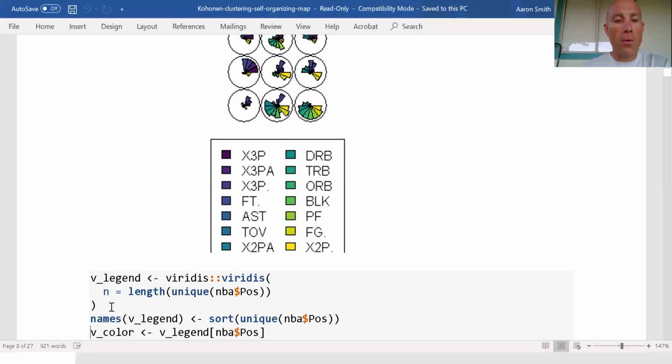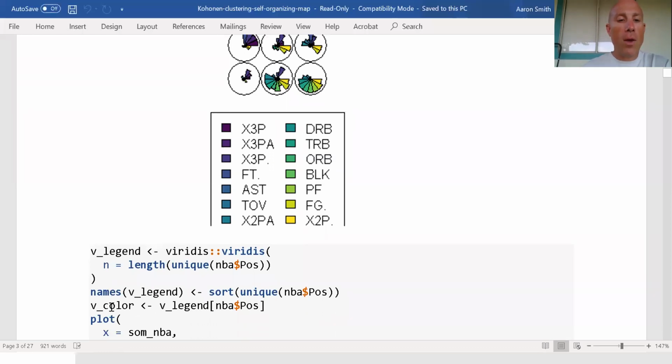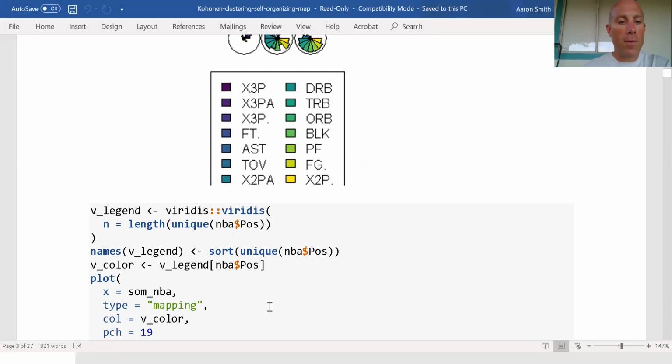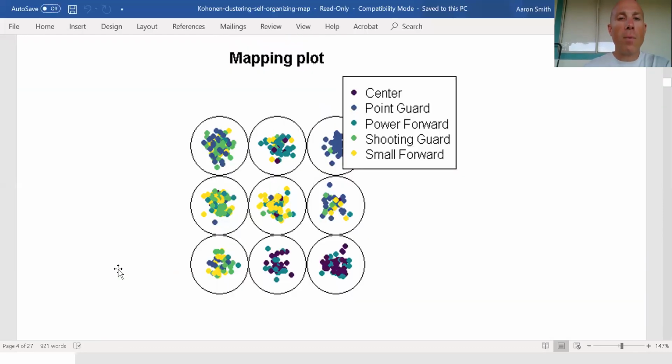All right, now here, let's go through. I'm just building a legend. Here, I took the legend and the position to define the color. And here we're doing the mapping. So here I'm coloring it by their position.